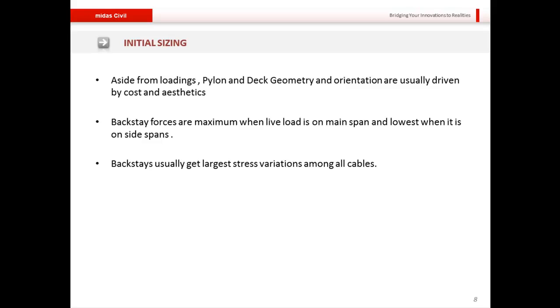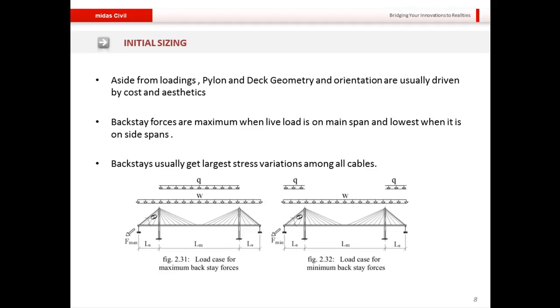So now coming on to the span length, or more importantly the ratio of side span to the main span. So this ratio is determined by the backstay forces in the side spans, and the backstay forces are maximum when the live load is on the main span, and it is also the lowest when the live load is on the side spans. So the backstays usually get the largest stress variation among all cables, and therefore the span lengths have to be kept such that this variation does not exceed the fatigue strength of the steel material used in the cables.